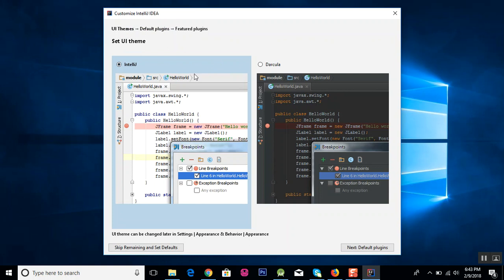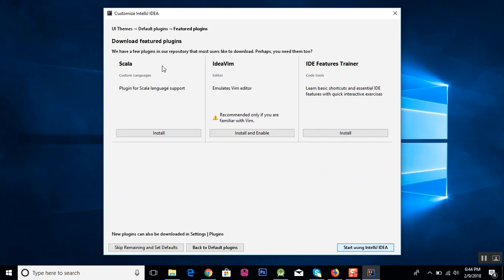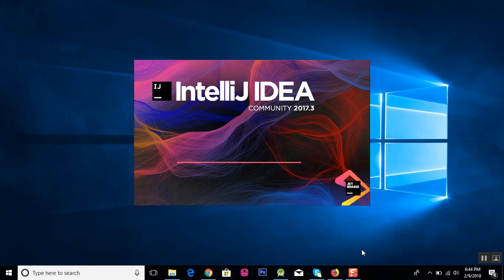Okay, you have two types of themes. One is IntelliJ, and the other is Dracula. We are selecting IntelliJ. And next, default plugins. Here different kinds of plugins are available, and we are just checking all of these. And next, here you can enable installation of Vim features, trainers and Scala, but we are going for start using IntelliJ IDEA here. So it will automatically install all the features.